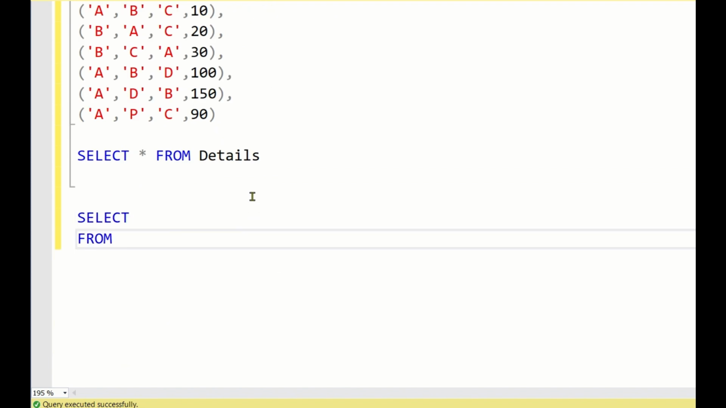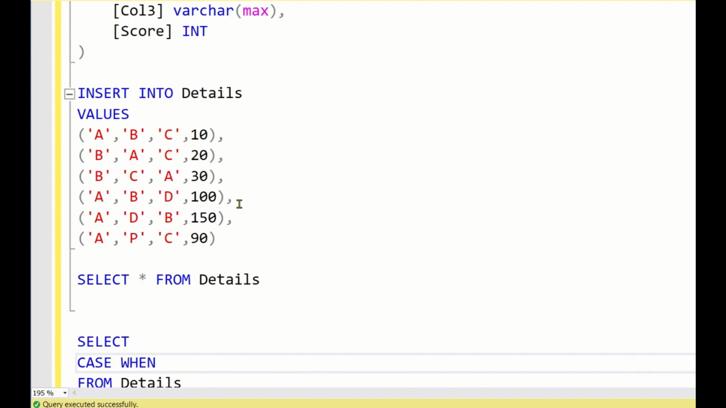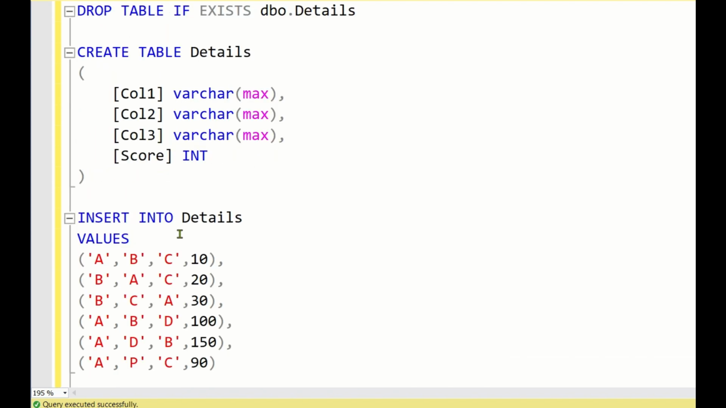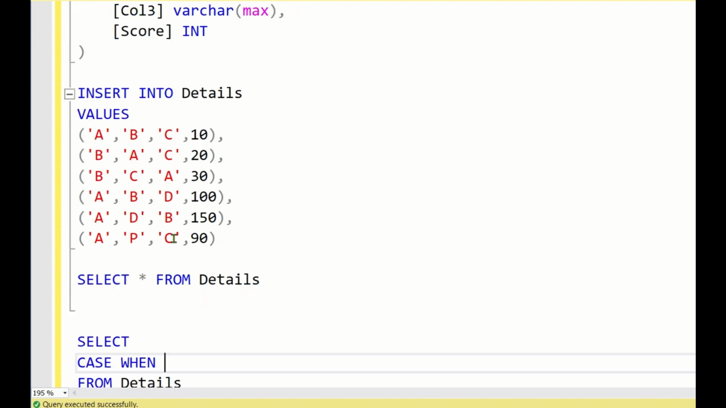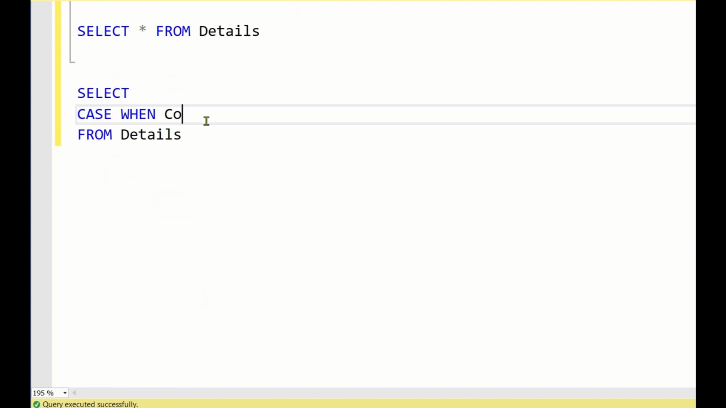So select from details, where details is the table name, and as we have discussed, CASE WHEN column 1 should show the least value, right? So when column 1 is less than column 2 and column 1 is less than column 3, then column 1.